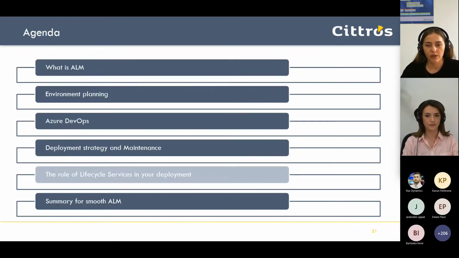Now that we have covered the deployment strategy and maintenance, let's talk about the role of Lifecycle Services in supporting your deployment process.